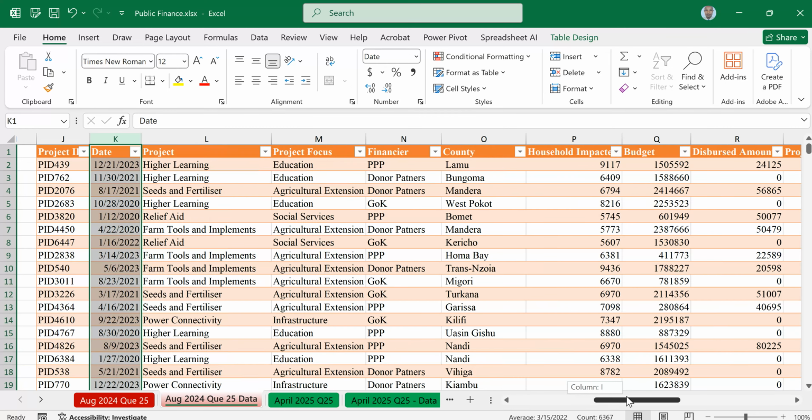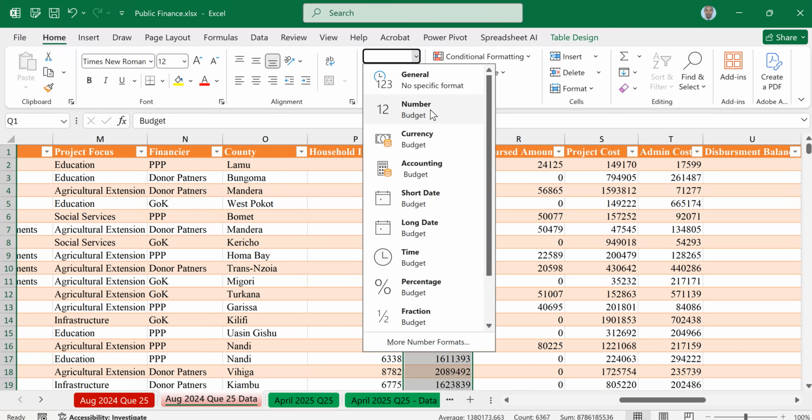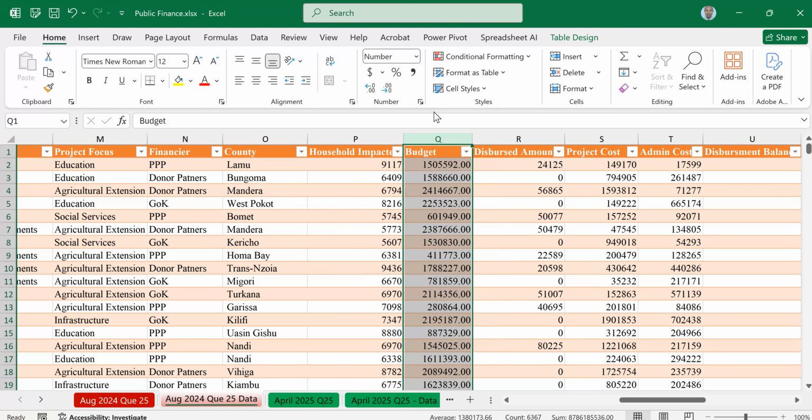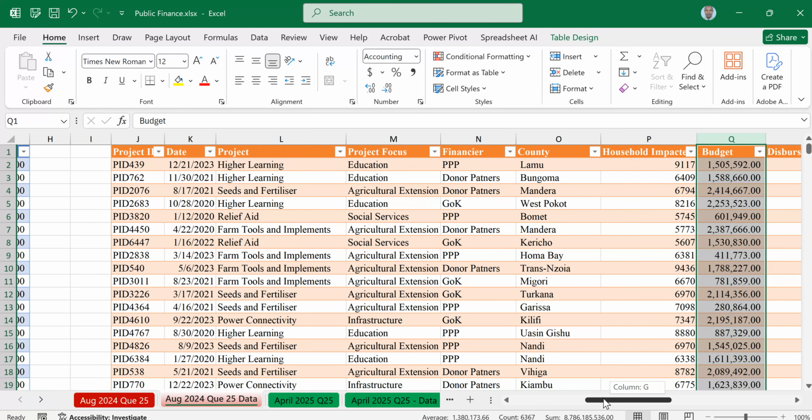Of course, household impacted is okay. Look at the budget, column Q. Select the entire column, go to the number area, click on the arrow, and select number. Or you can use comma style by clicking on this comma. It looks good with the values. Okay, that's fine. Got the disbursed amount.